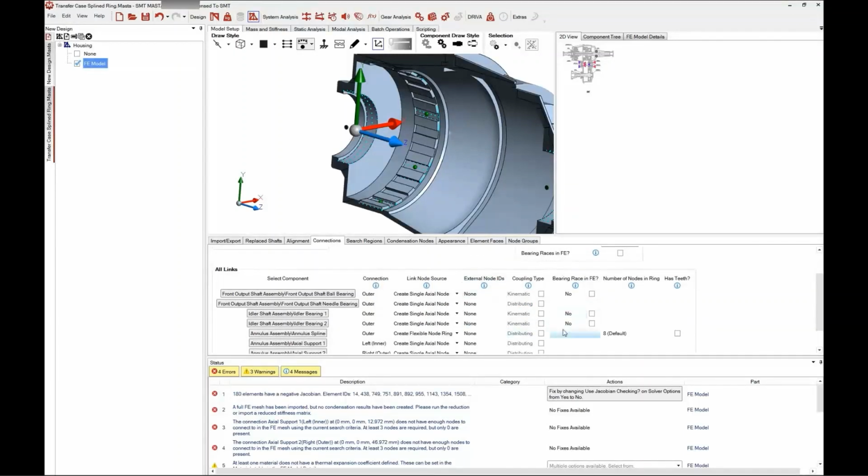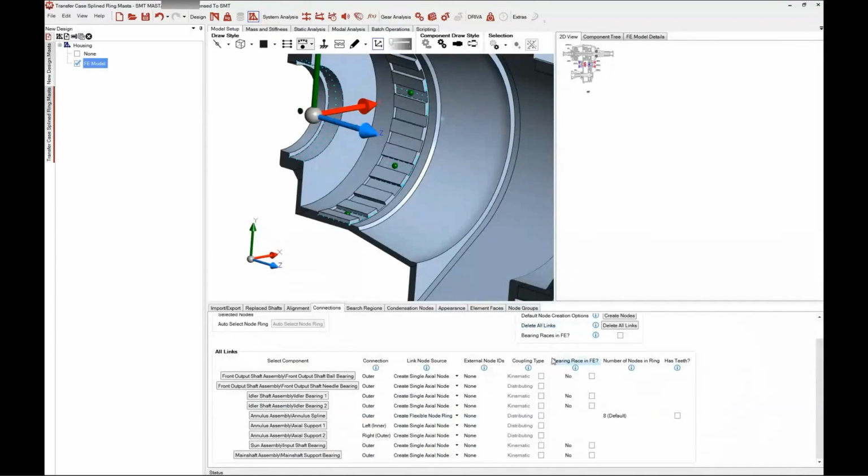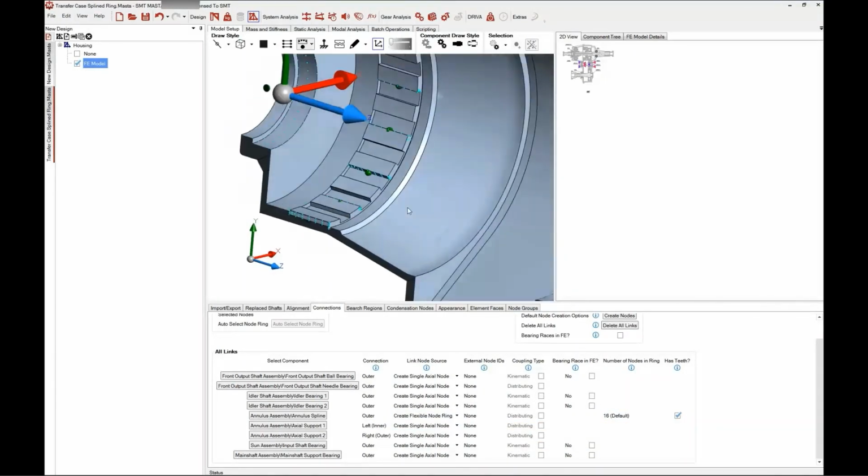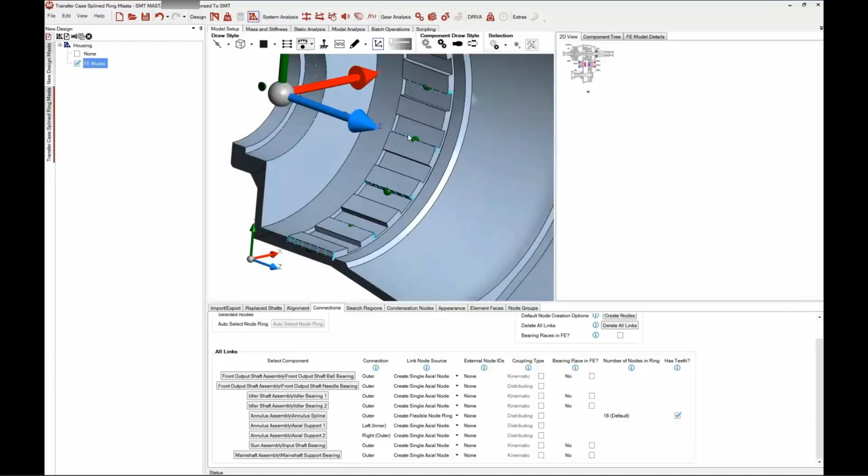We just go down this list of connections here, which is all the connections in the model. Locate the one which is to do with the spline we're replacing, so annular spline in my case. Ensure we're on a flexible node ring, which is what makes the entire ring of nodes around the circumference there. And then set the has teeth option to true. And what that does to begin with is it makes, instead of one node, it will create two nodes, which is trying to find each side of the spline tooth. So obviously it hasn't done it correctly yet. We haven't set up the search regions correctly, but it's basically looking to create one node on one side of the spline tooth and one node on the other side of the spline tooth as well.